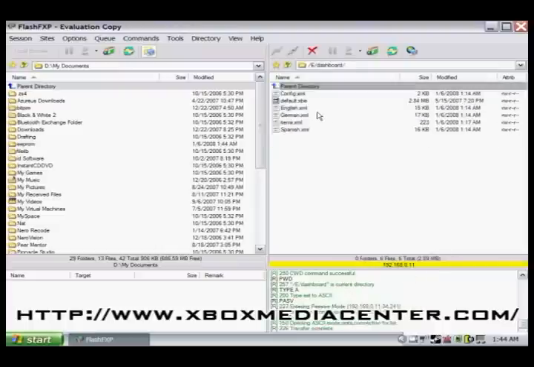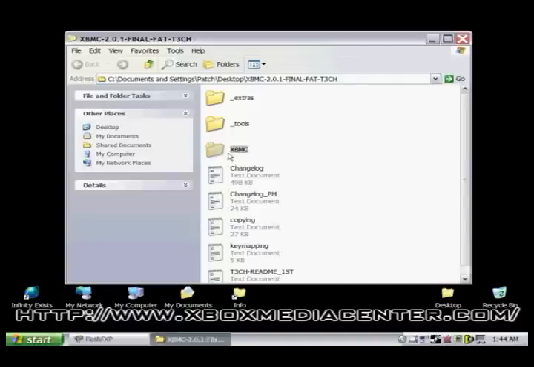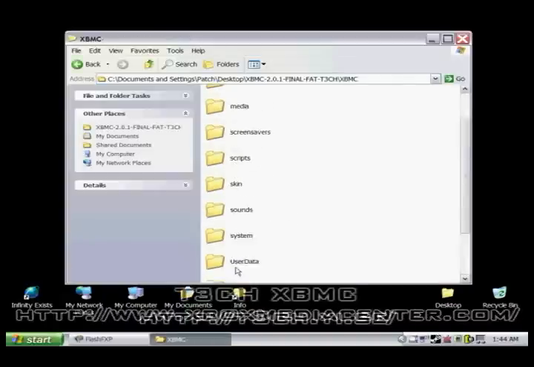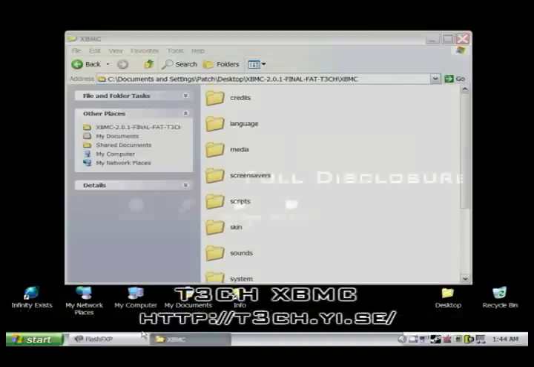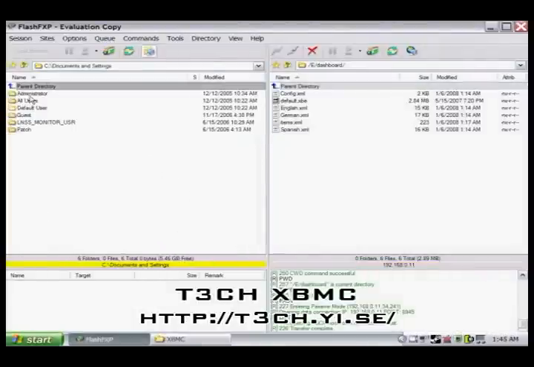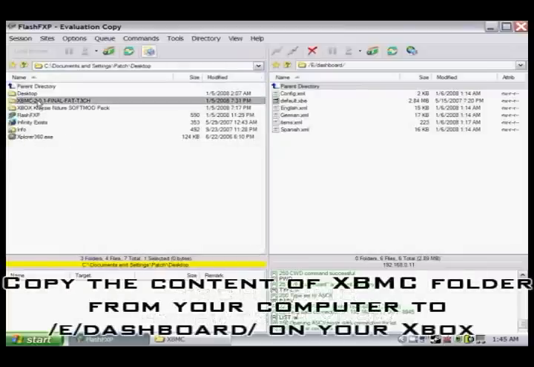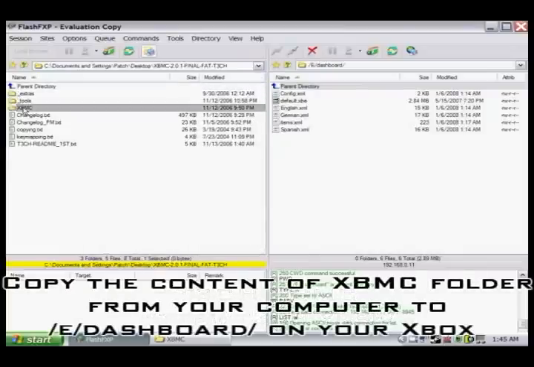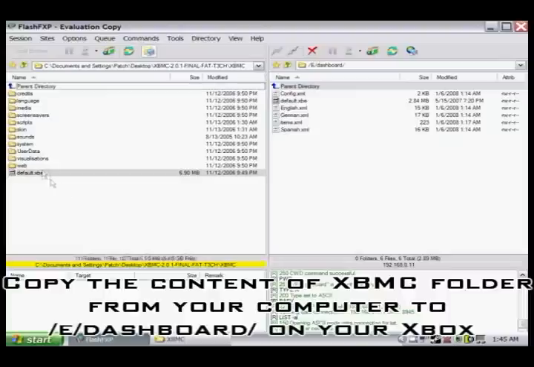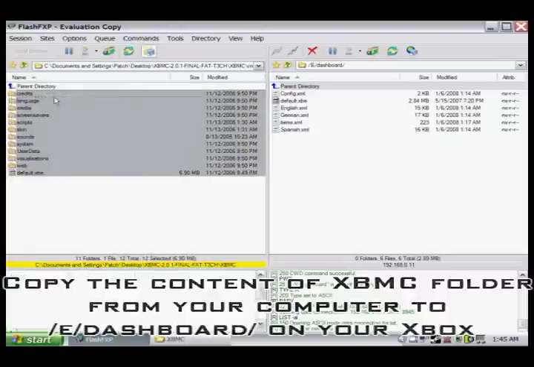To get the Xbox Media Center, you can either download the source code off the Xbox Media Center's website and compile it yourself, or you can download a pre-compiled version. In this video, we're going to use the tech version, and we'll put up a link to their website. Copy the contents of the XBMC folder to your E drive dashboard folder.